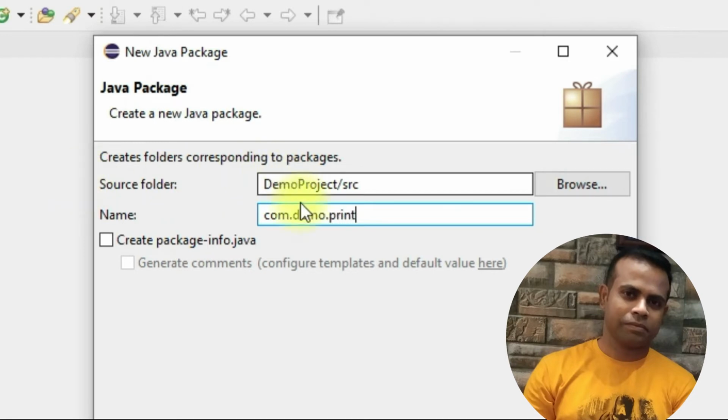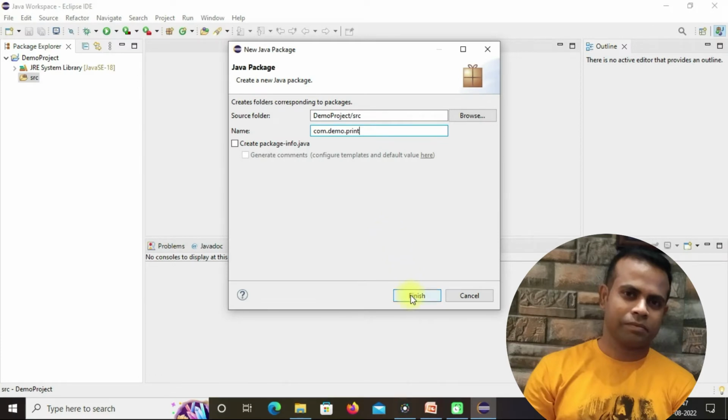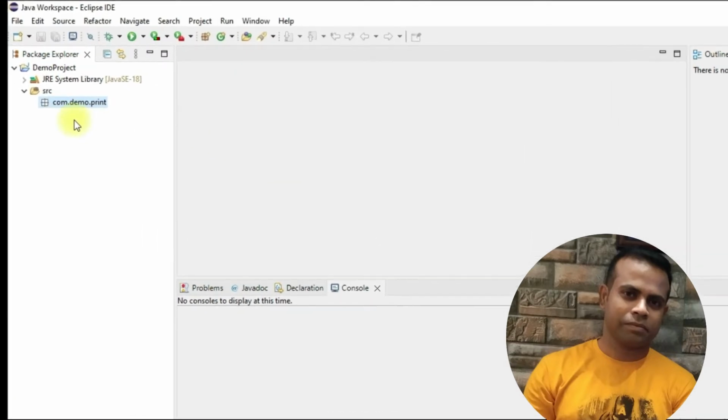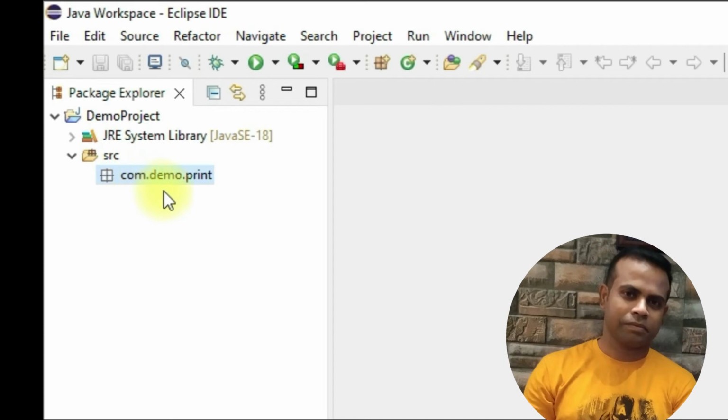So what it will do is automatically create a folder com under src, and under com another folder demo will be created, and under demo another folder print will be created. So let me finish it. So you can see under src the package com.demo.print is created. Now here we will execute our first Java program.